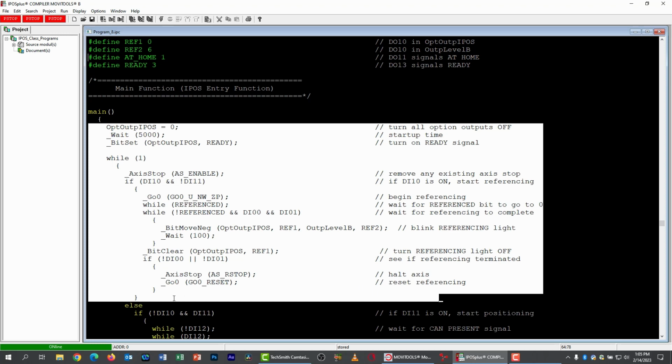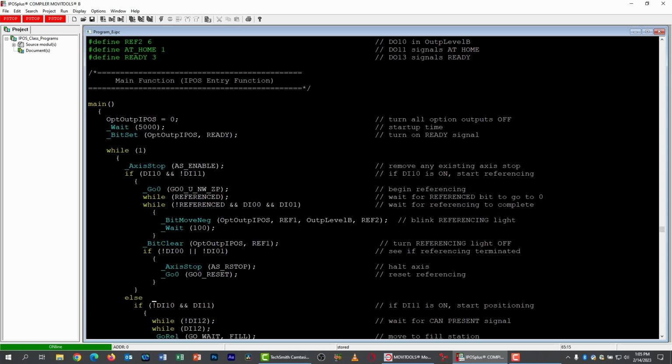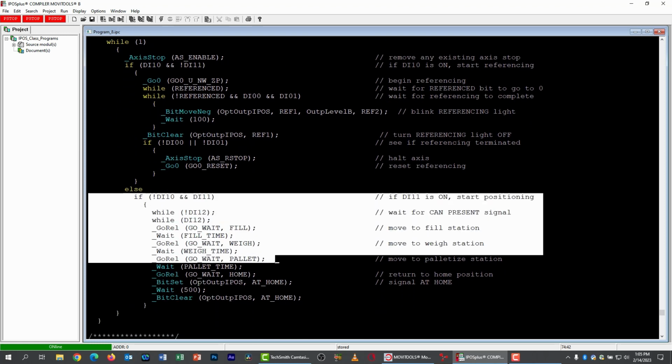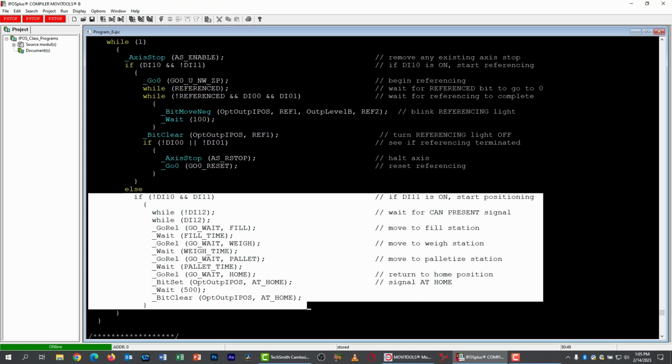So this code doesn't do anything new, but we do have an else statement after it, and this is where the new code comes in. We now check, is DI10 off and DI11 on? If that's the case, we go into positioning mode, and you can see here now we do have our positioning code.